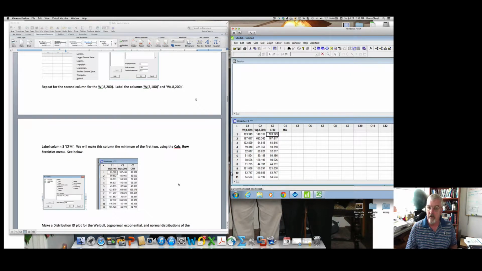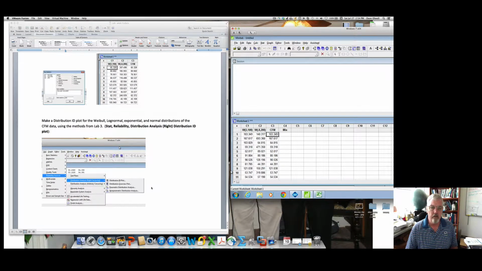Okay, so now, from these two independent failure modes, I've generated life data for each of these failure modes, and I've now generated the competing failure mode failure time, which is the first of the two times to fail. All right, so this is the competing failure mode.